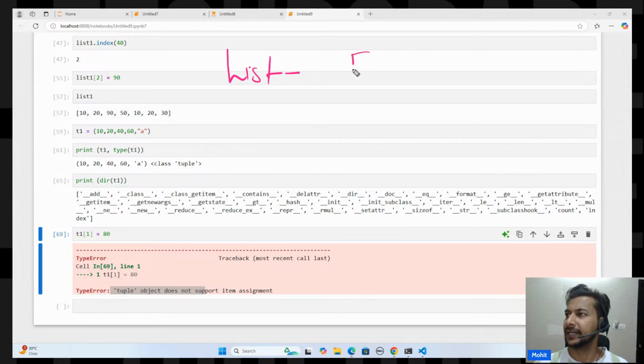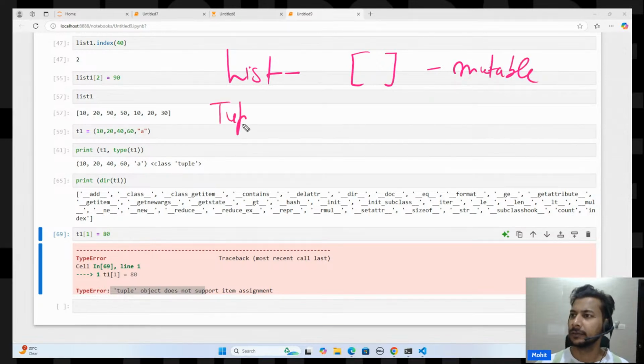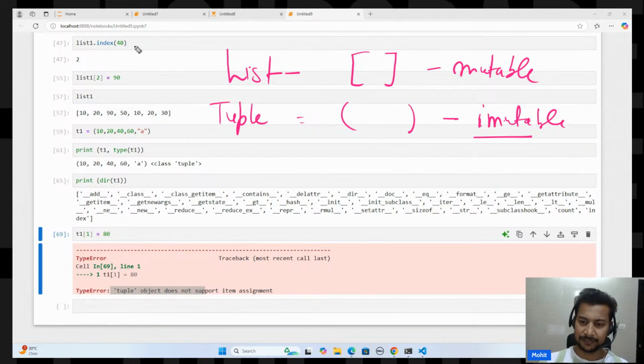List is defined by this one and is mutable. Tuple is defined by this and is immutable. Just check the spelling, whether it is double M or not. Immutable, okay, which cannot be changed. Okay, just give me one answer.